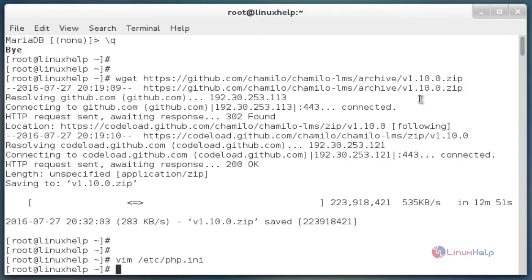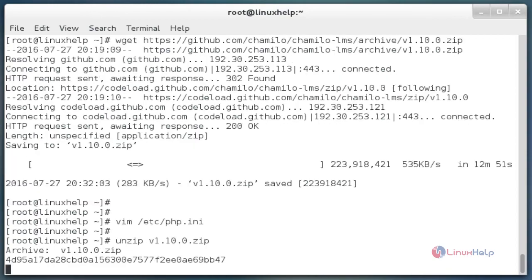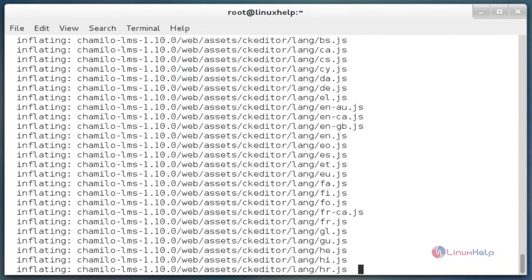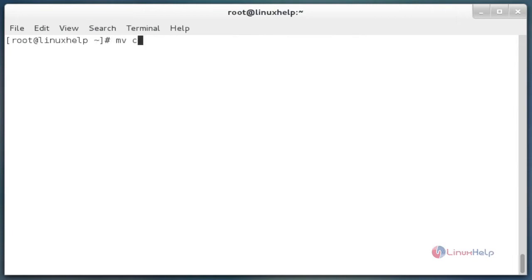The next command is to unzip the downloaded file. The command is unzip and the file name. Now enter to unzip. Now the file is decompressed. The next command is to move to your web directory and change permissions. The command is mv, the folder name, then /var/www/html/chamilo. Now enter to move.